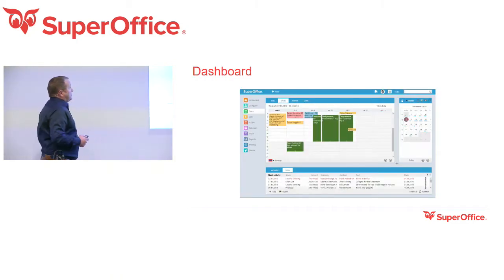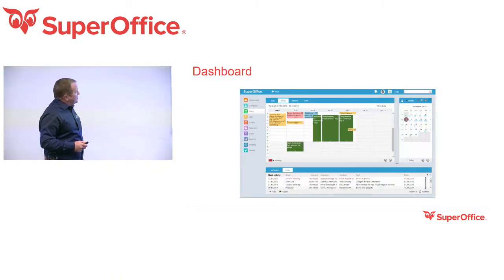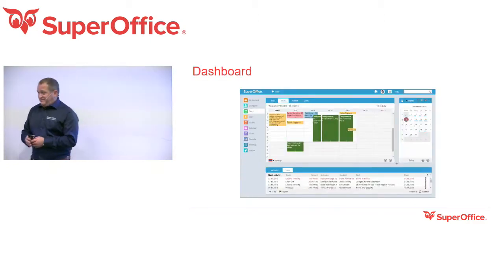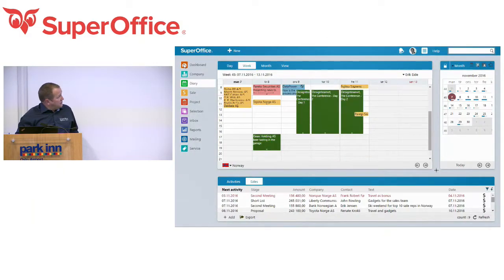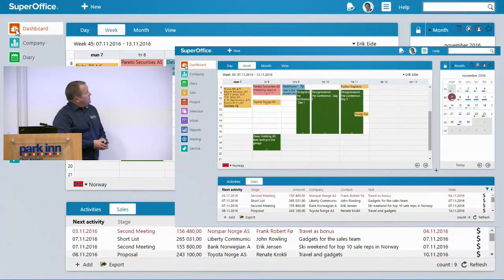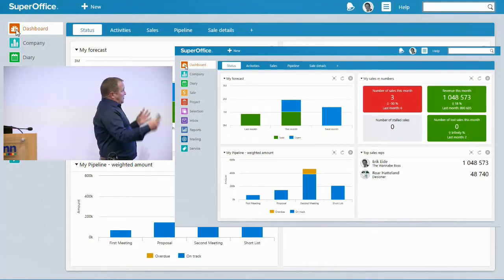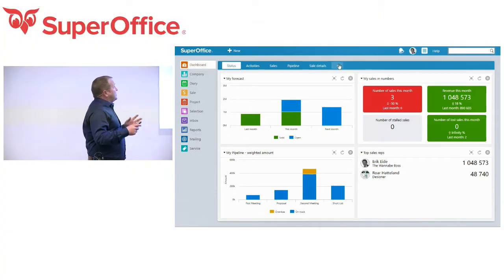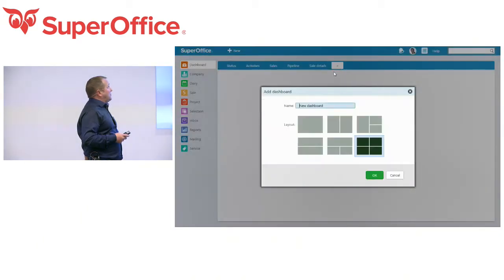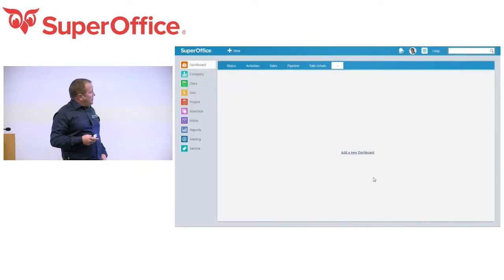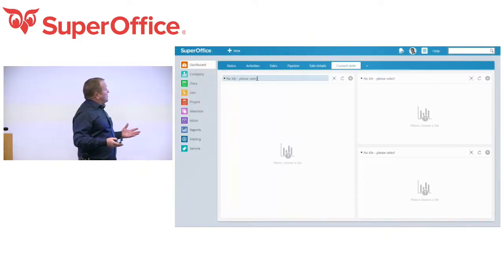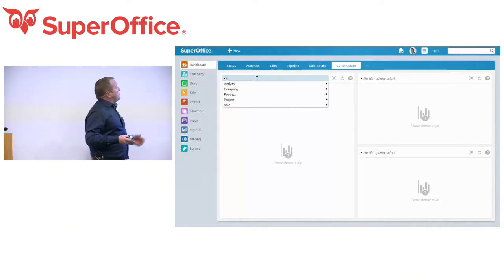This one should play. Let's play it. Yeah, there we are. So we have the concept of dashboard. A user can very easily add a number of dashboards that he would like to do. I'll just show an example, saying current state or something. I choose a layout that I want to work with, and I have a new empty dashboard. And now I can fill it with content of tiles.